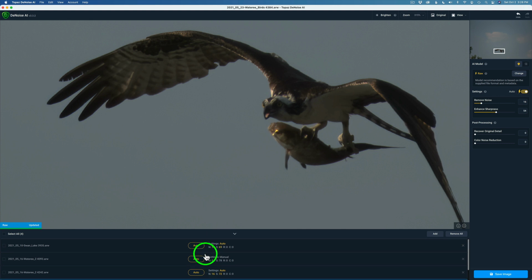Now, after I've done that, I have to click select all four. And when I do, they're all going to have their own individual and unique settings. But that's kind of important. If they're all going to be on auto, not a problem. But if they're going to be different, make sure you uncheck the select all first and then adjust each one individually. And at the end, click this back on because you want to batch process all four of these back into Lightroom.